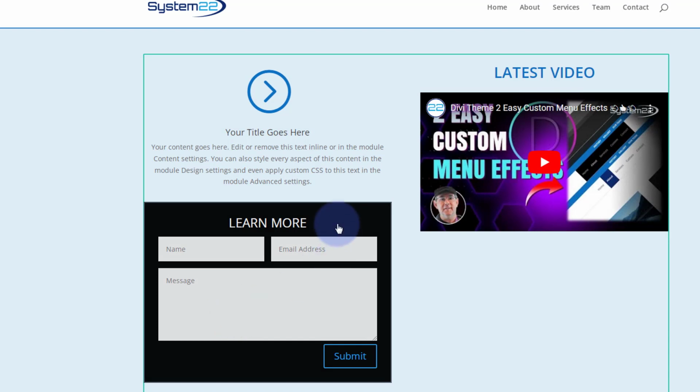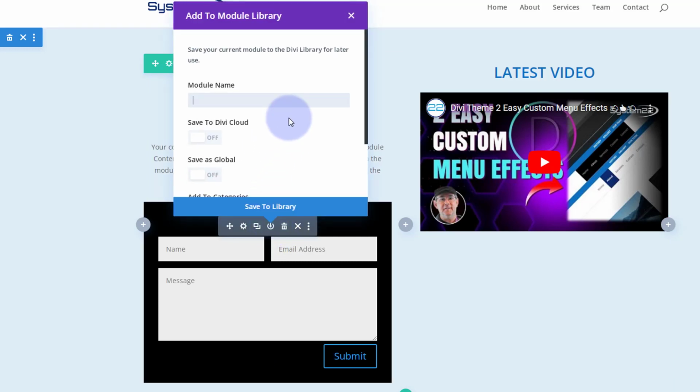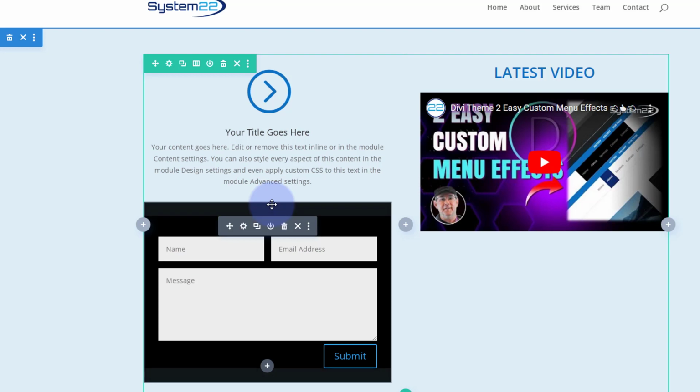Now I'm going to save it to my library, because everything that we pop up has to be in our library. To save it to the library, I'm clicking on the module. I'm going to go to the round icon right here. I'm going to click on it, give it a name, obviously something that's going to make sense to you. And there we go, it's saved to our library.